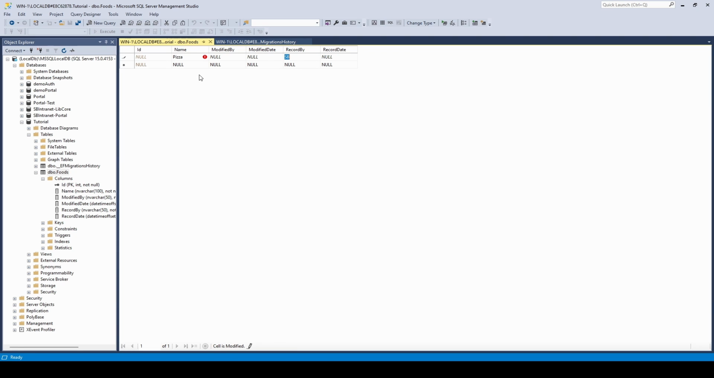Now for the record date, I'm not going to put anything there either, because we told it that when we insert a new record, the record date should just automatically assume the value of right now.